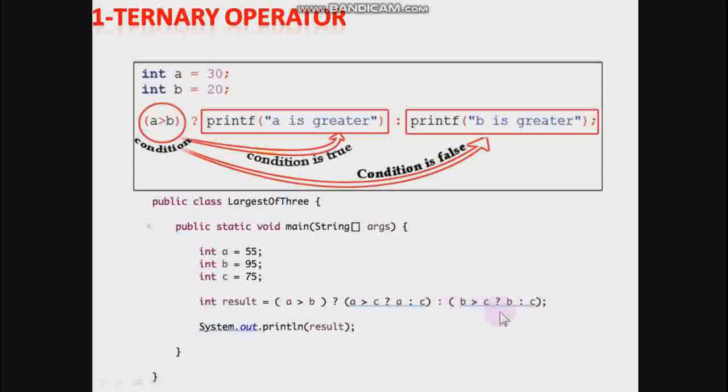Now in this second value, look at here. Once again we have another ternary operator. So here b is greater than c, so b colon c is written. The value of b is 95 and the value of c is 75. So 95 is greater than 75. Now the condition is true, so this b is the final answer. It means this b will be transferred into result. So whenever you write system.out.println, the right answer will be printed, the value of b, meaning 95.